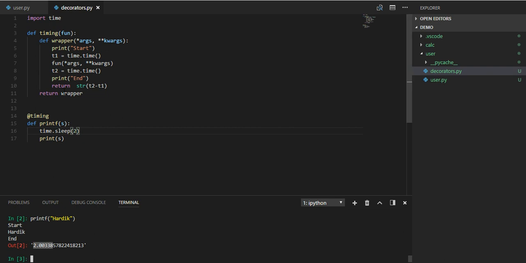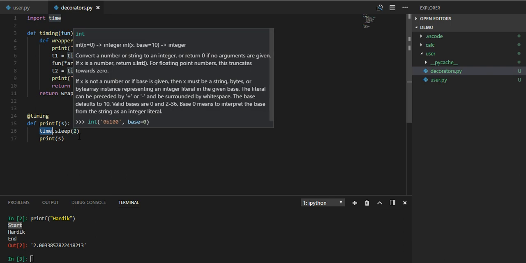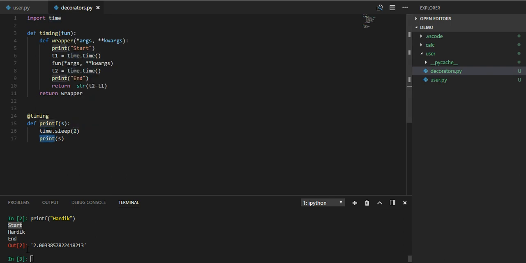So now you can see here what happened. First start is printed, then the time was noted down, then the function is called, and that is the printf function, that time dot sleep, it took 2 seconds, and then printed whatever we have passed as an argument, that is Hardik, and then end is printed, and after that it returns t2 minus t1, so whatever time it took to execute this function, and then we have just printed it here. So very simple, right? So I think you have understood the purpose of decorators.